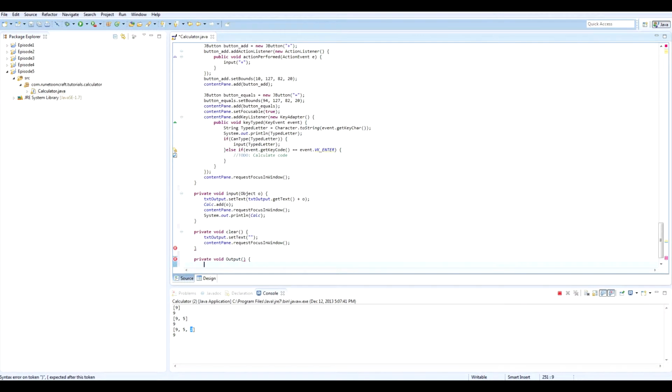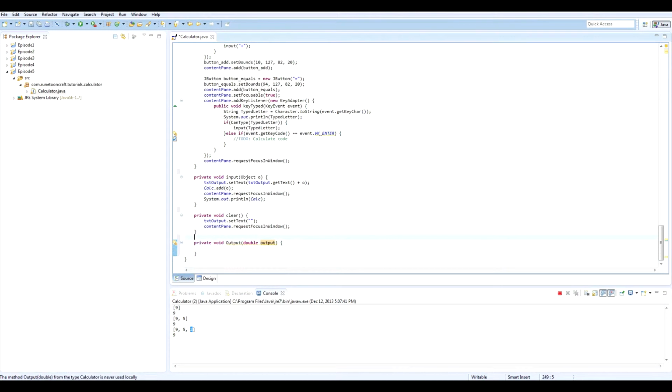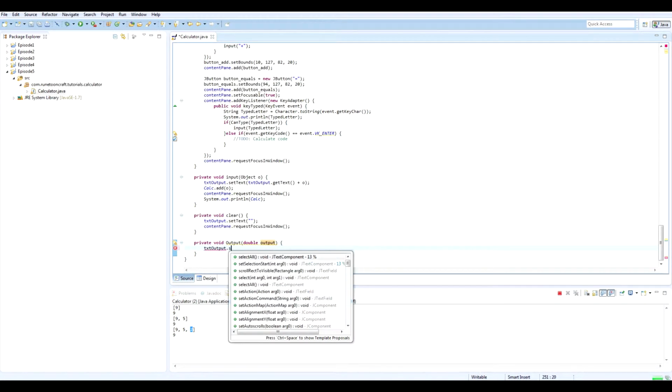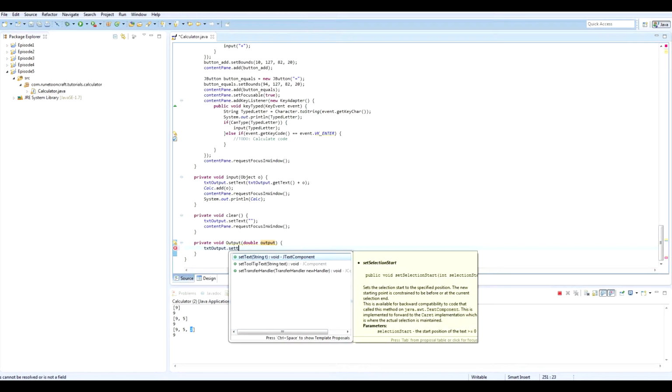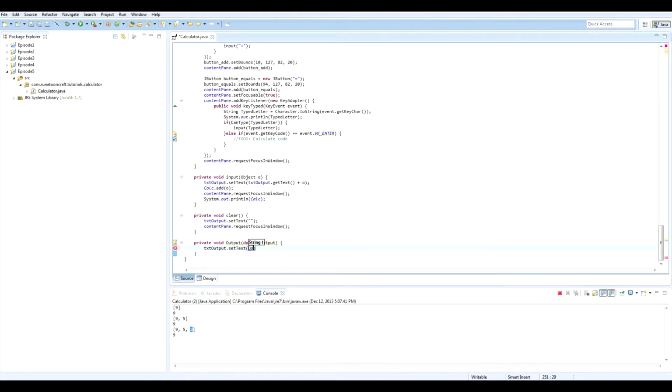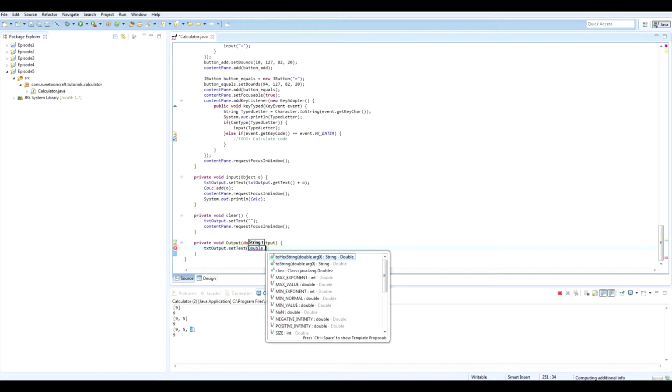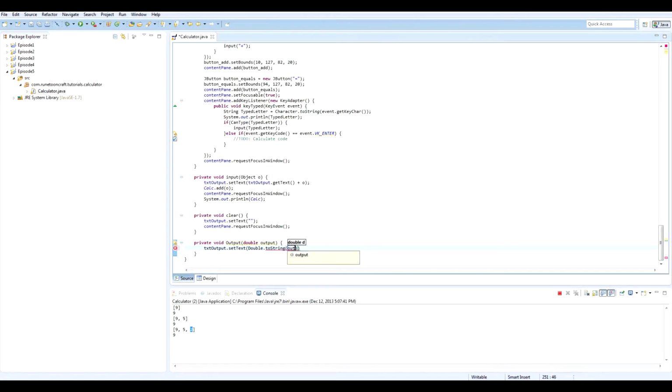And what this is going to do is take a double, which is going to be sent from our script that calculates things. It's going to eventually output a double. What we're going to do is take the text output and set the text to double dot toString and then output.